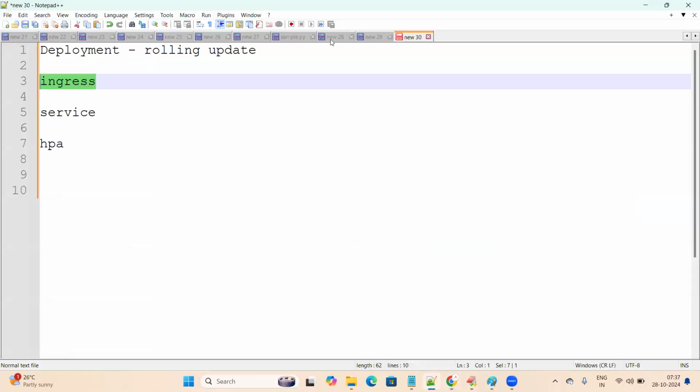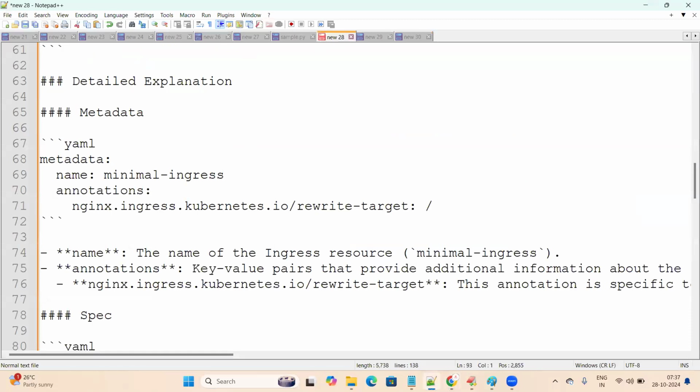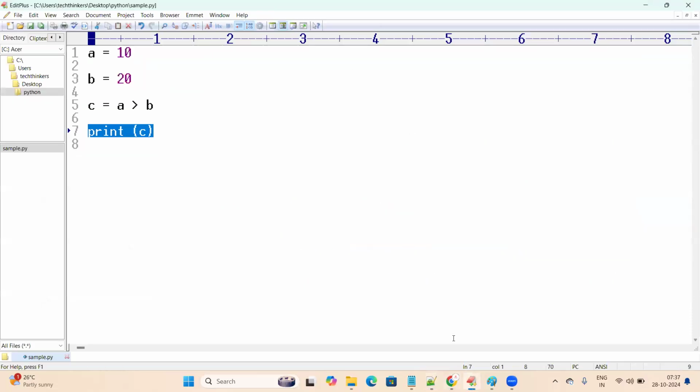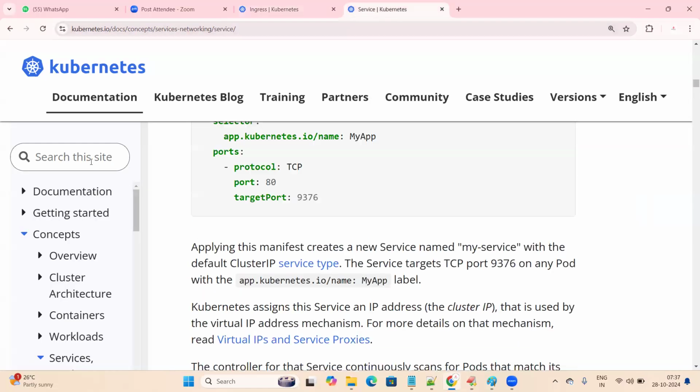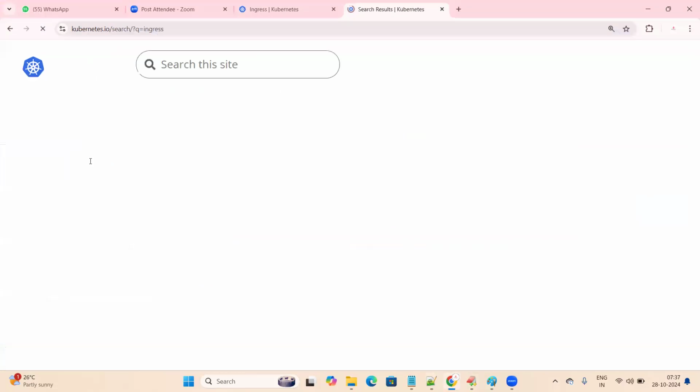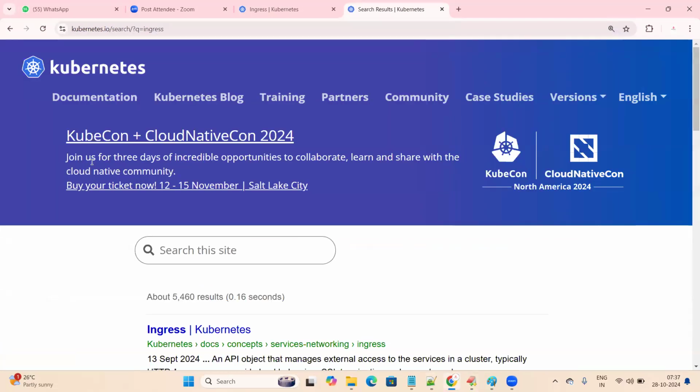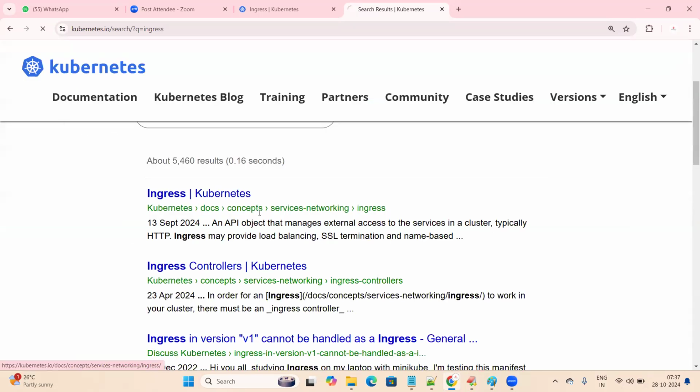Let's understand the ingress object in detail. We need to understand how the ingress YAML looks. All those things we'll understand now. You can go to the Kubernetes documentation, the official documentation for Kubernetes, which is kubernetes.io, and you can search for ingress. Just click on ingress.